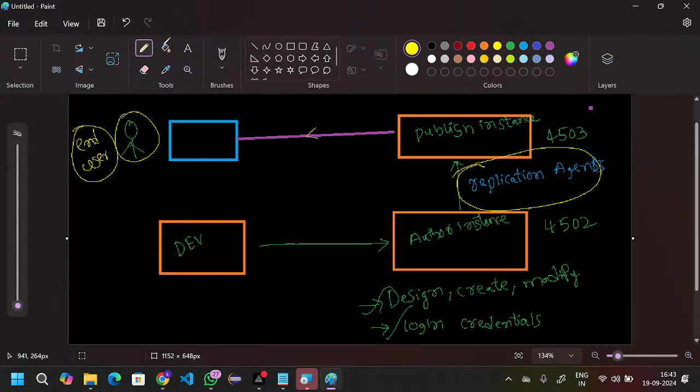This is also an interview question. What is the difference between the replication agents and reverse replication agents? Replication agents are the mediator between the author instance and publish instance. What is the purpose of replication agents? They will move whatever content is created by the developers from author instance to publish instance.